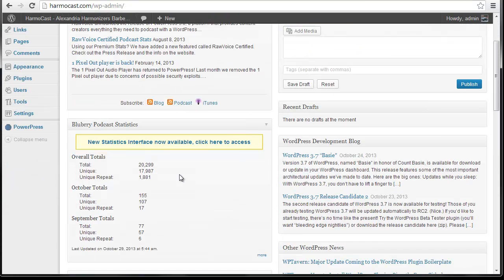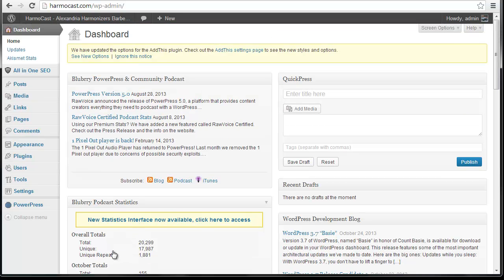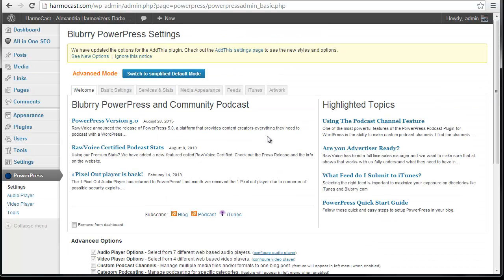The nice thing is that your stats are pulled directly into the dashboard of your WordPress login, so when you go to your admin side of the site, you can immediately see the stats for the current month and your total stats. And this is what this plugin actually looks like.